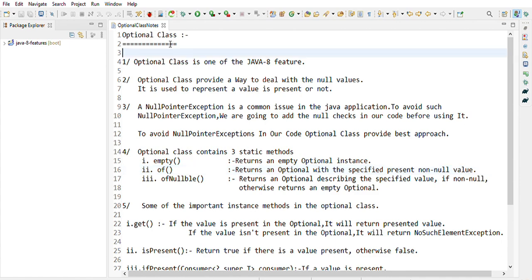Today we are going to discuss the Optional class. In the previous video, we discussed what the Java 8 features are. If you didn't watch the previous video, please go to it so that you can understand the available features in Java 8. On that, today we are going to discuss one of the features, called the Optional class.